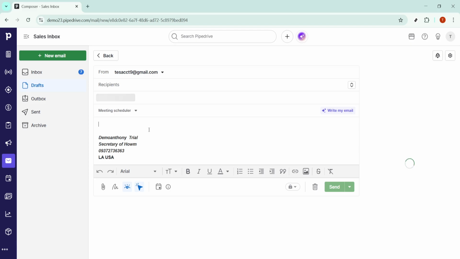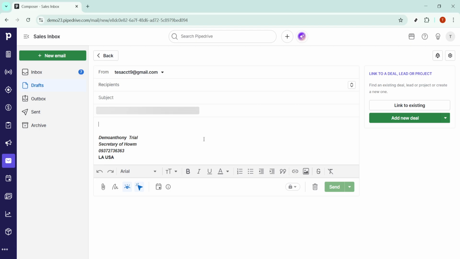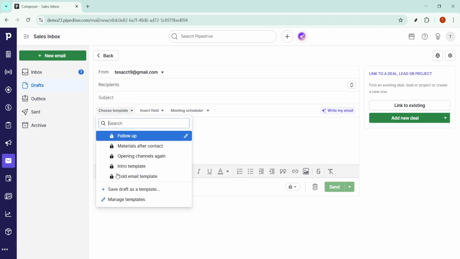First, give your template a clear, descriptive name. Think about a naming convention that will make sense later, like Intro, Discovery Call Follow-up, or Proposal, Initial Send. Good names make it much easier for you and your teammates to find the right message quickly.